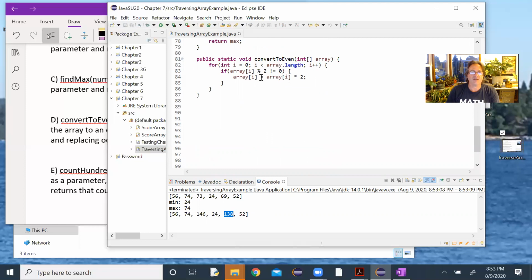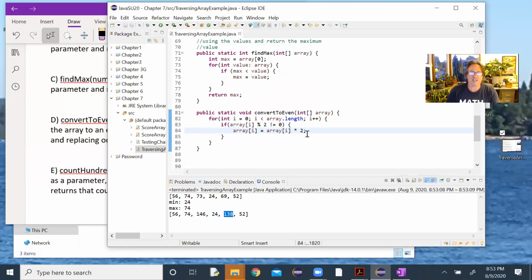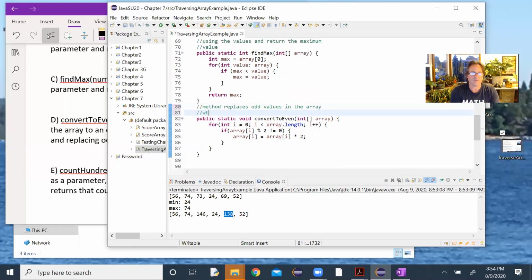Right here we could also do array i times equals 2, but I think it's sometimes better to just write it out so the person knows what you're doing. Let's tell them what this method does. Method replaces odd values in the array with 2 times the value.